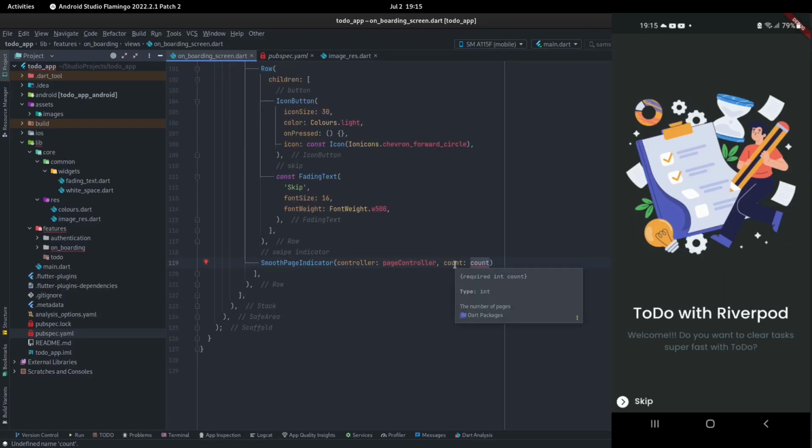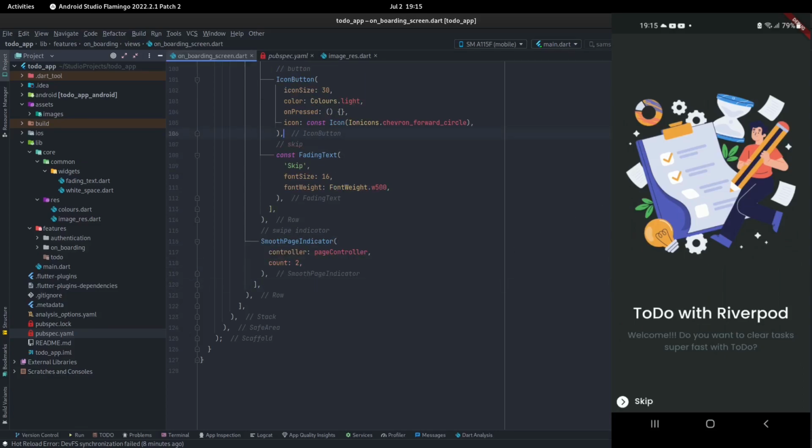And now it's asking for a count. Count means the number of pages that we have. We have only 2 pages, so I'm going to give it 2 pages over there. And then let's see how that works. Let's save that and see what we've got so far.